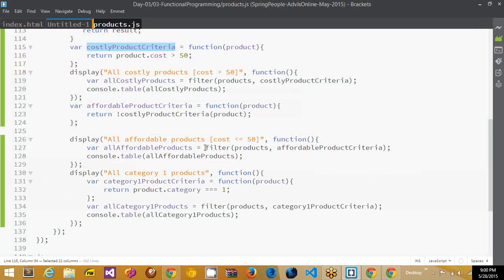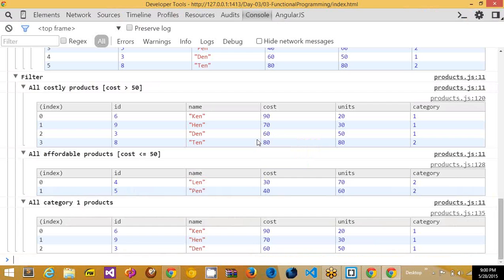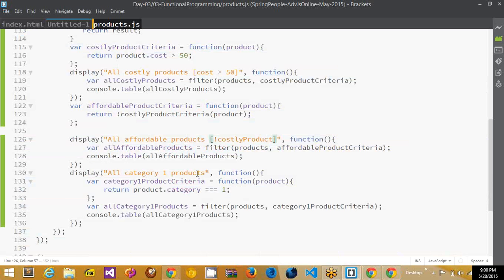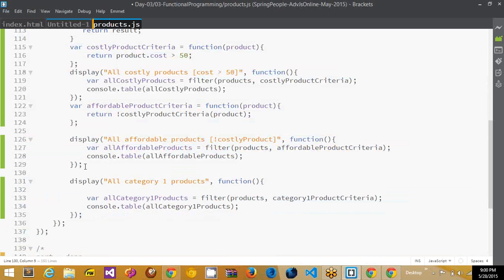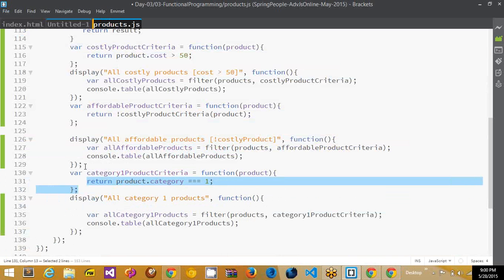Now let me make this description. It is not cost less than or equal to. It is not a costly product. An affordable product is not a costly product. That's all. Now, okay, very good. Now, can I do the same thing with non-category 1 products? Of course, you can do that. So let me take a copy of the criteria function, drop it here so that I can use it.